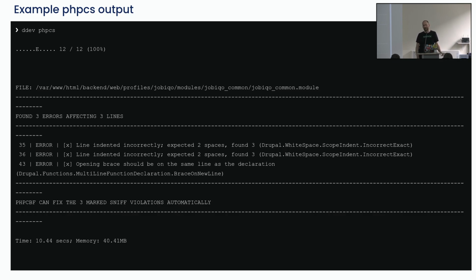But of course, there are some sniffs that cannot be fixed automatically. For example, Coda does not rename interfaces automatically. In the Drupal community, we have the standard to suffix every interface with the name Interface. So for example, EntityInterface. If you would just write Entity for your interface, it would give you a sniff error, but you cannot fix it automatically.